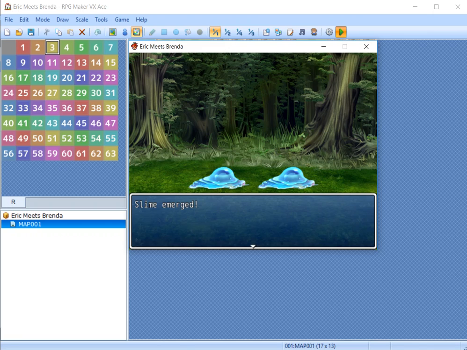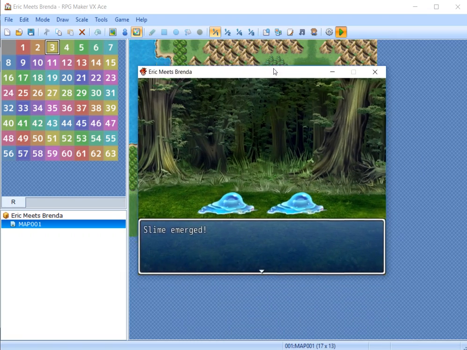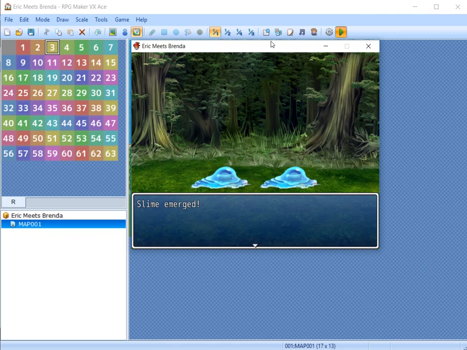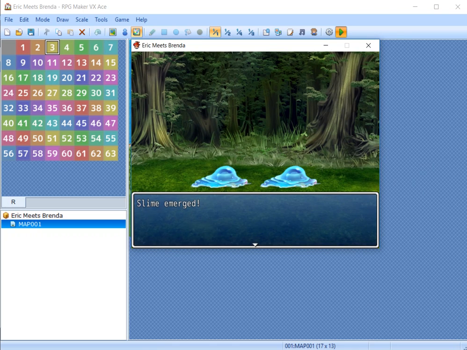So here we are, the background we specified. It looks realistic to the map. Like he's not fighting in a desert when he's in a forest, right? The battleground is perfect. It says slime emerged. Ooh. And he's got 2 choices. Eric can fight or escape, and that's just the arrow keys. And if he escapes, he just runs away.